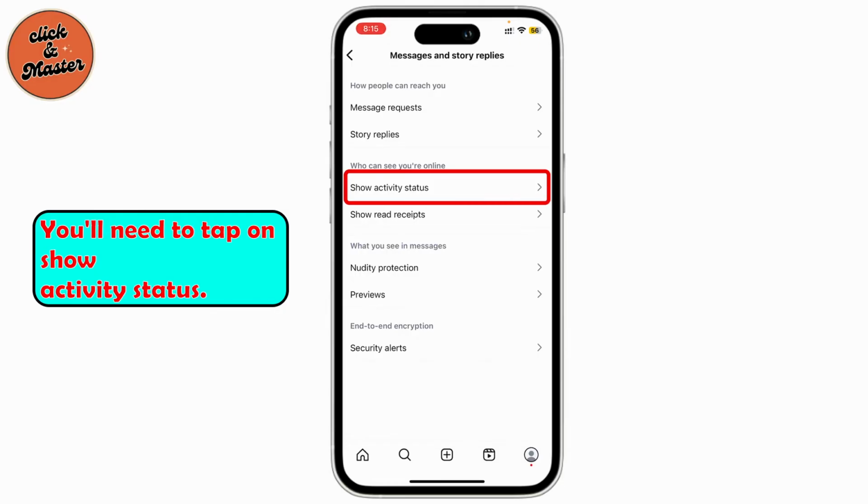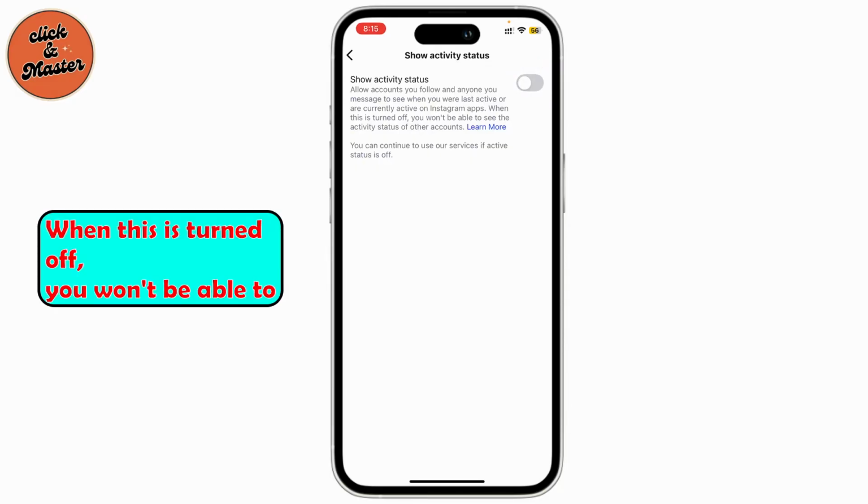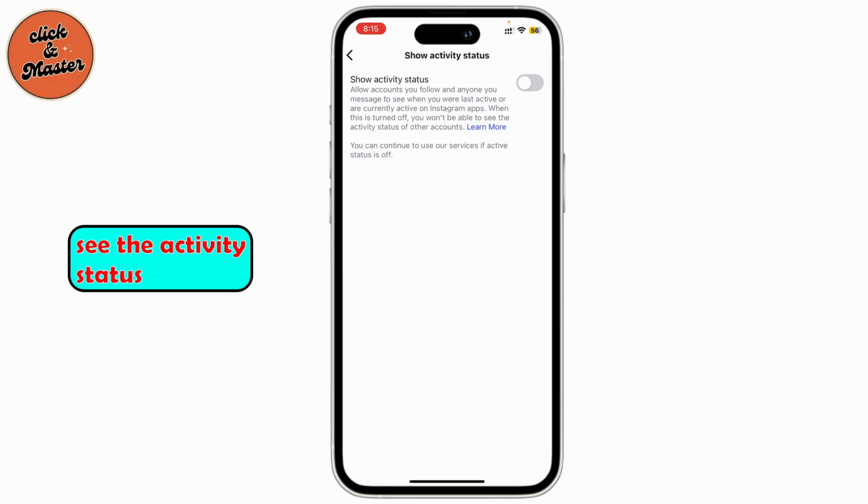You'll need to tap on show activity status, and if it is toggled on, you'll have to toggle it off. When this is turned off, you won't be able to see the activity status of other accounts as well.